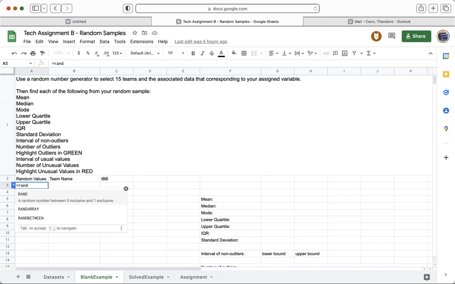All right. So we want RANDBETWEEN. Now there's a total of 30 values, so you could say just 1 to 30. All right. So 1, 30. And then hit enter. And it'll populate a random value between 1 and 30. So for example, 3.